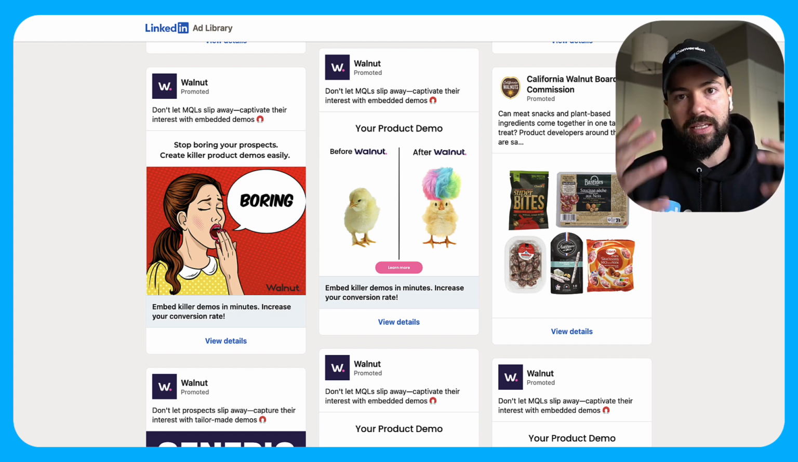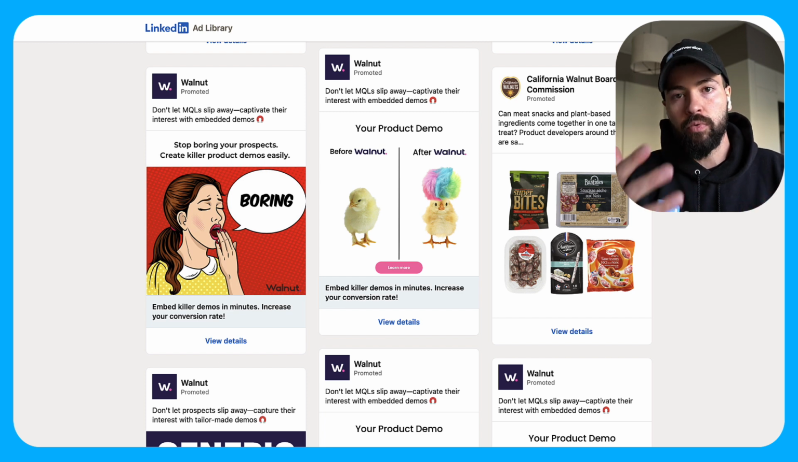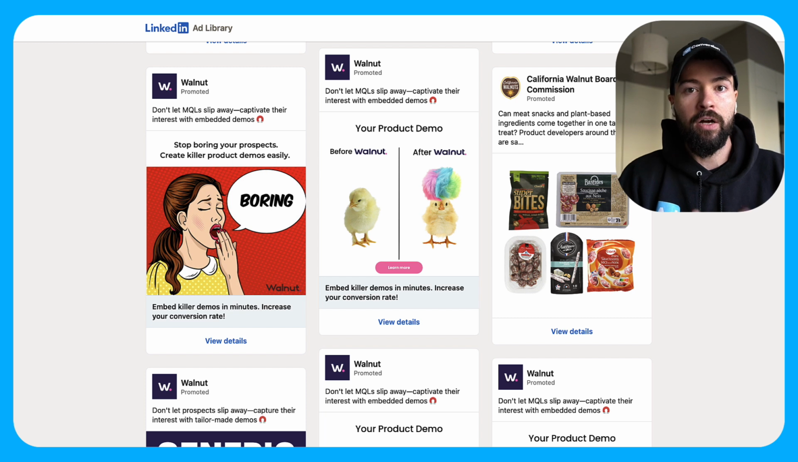And once you start to think in this way, you're going to get so much more creative in all the different ways that you can brainstorm creatively to be able to showcase your offers alongside your copy.